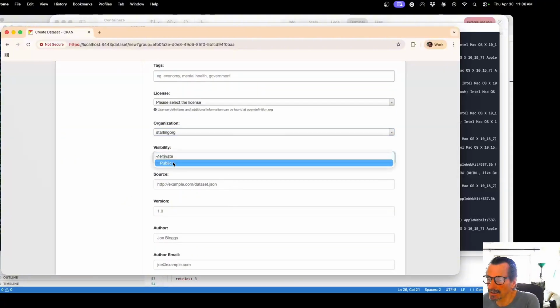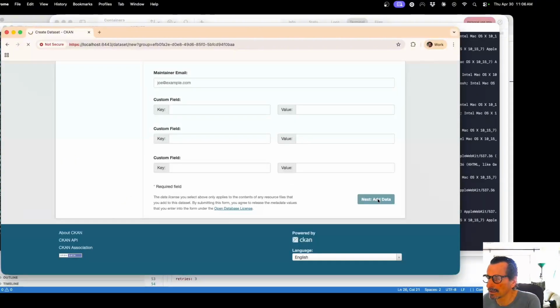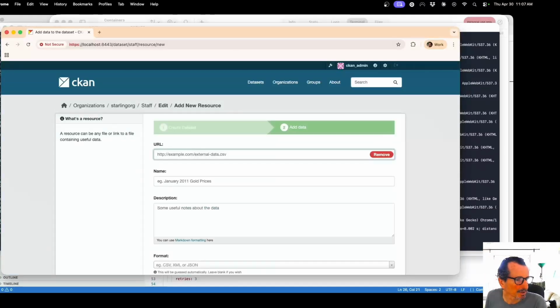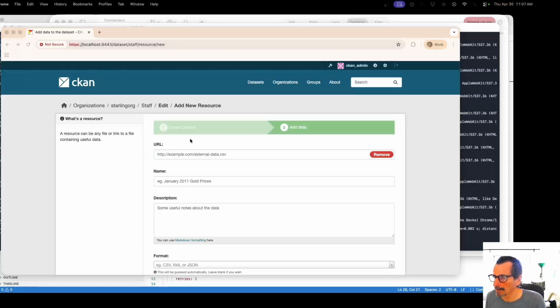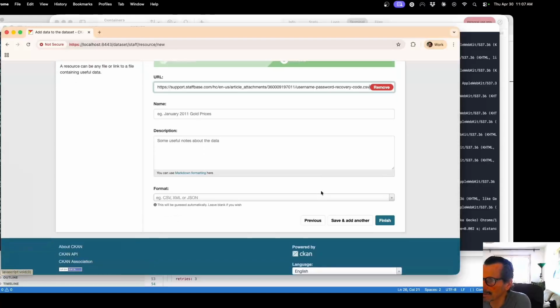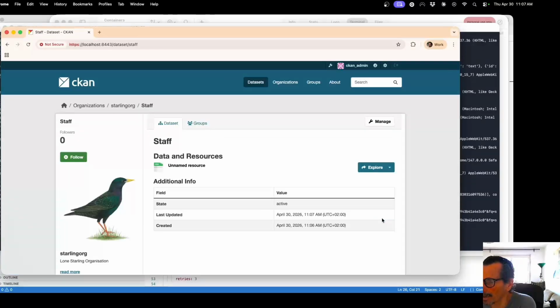I'm going to change this to public, and I will link the URL, which in this case is staffbase.com. No idea what this is, but it's a CSV file that's available to access on the internet, so I'm going to use it as a test.